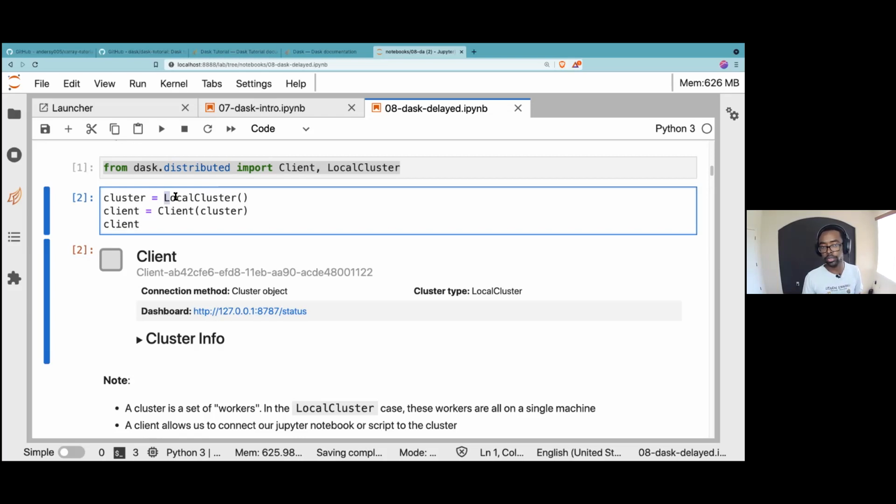The only difference is that you create a different type of cluster, but then you connect to the client in the same way. The client allows you to connect to those workers since they may live somewhere else. This is how you connect with those workers. You connect your cluster to the client, and the client is running in the same process as the notebook, meaning that wherever our code is, that's where the client is as well.